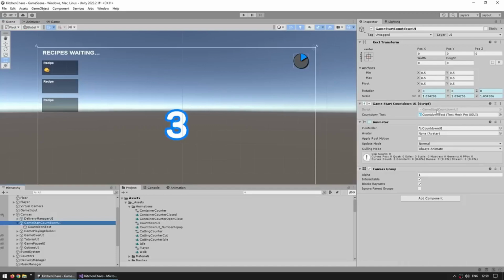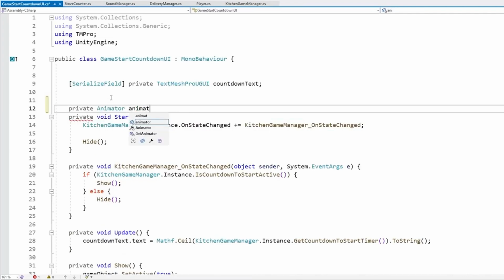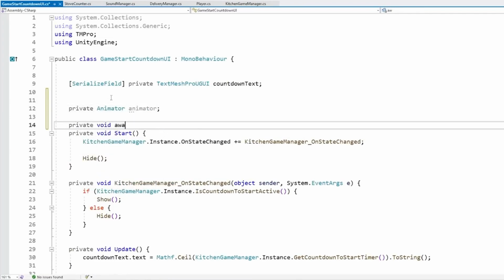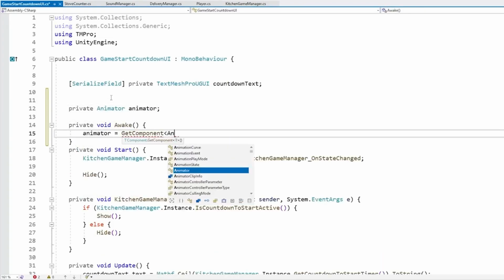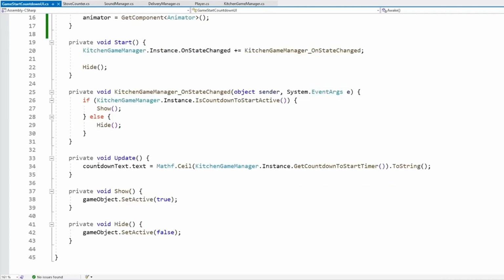This visual is so simple and so connected to the actual UI logic, so over here let's put them together. So let's open up the game start countdown script. And over here let's first grab the animator, so private Animator animator. And on private void Awake, let's just get the animator, GetComponent of type Animator. Okay, so we have the animator. Now we basically just need to keep track down here where we're modifying the text. We're doing this on every update, but now we need to know when this number changes.